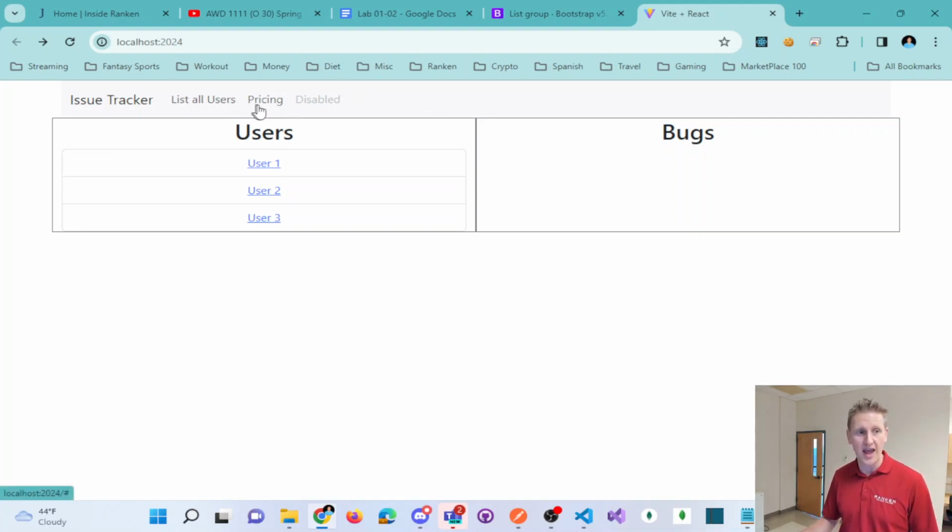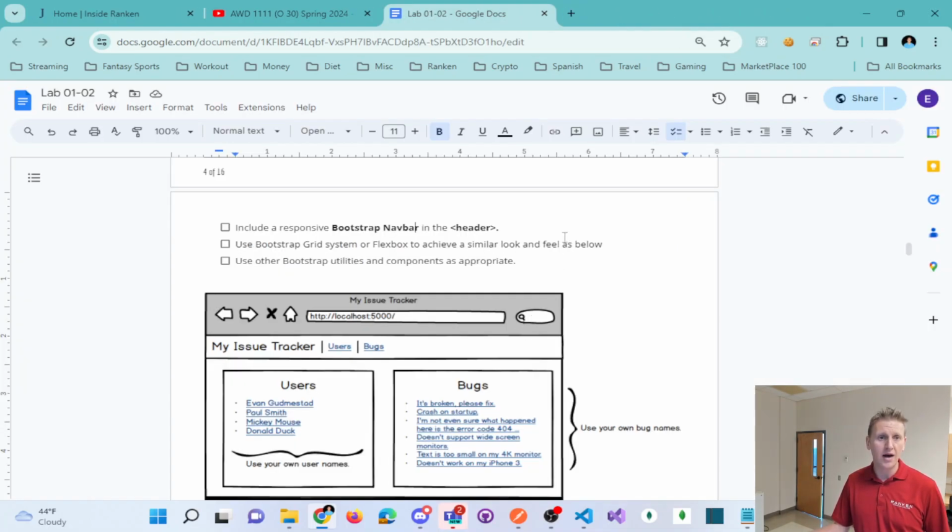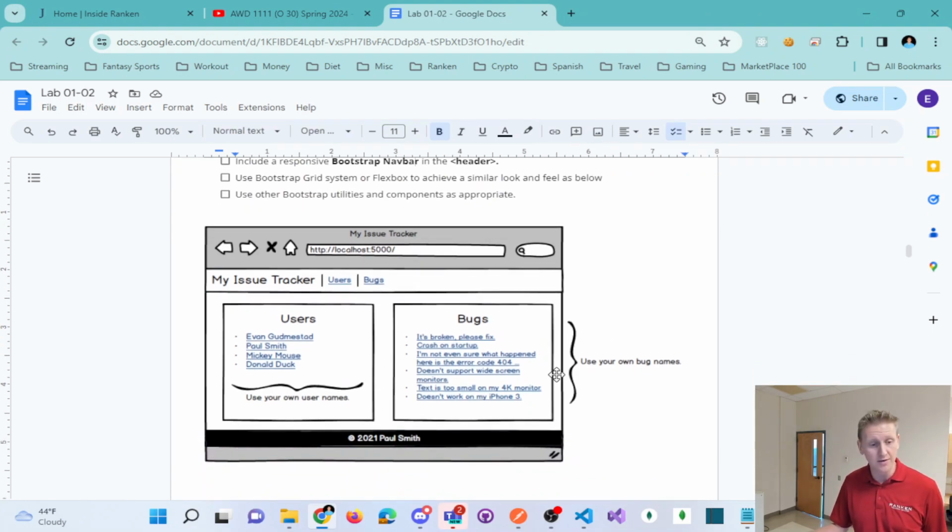You could do the same thing. Add a link for list all bugs, list individual bugs, put a footer down there, put your name in the footer, and turn the lab in for the last 10 points. You will be done. Now, that's how you get those last 10 points there.